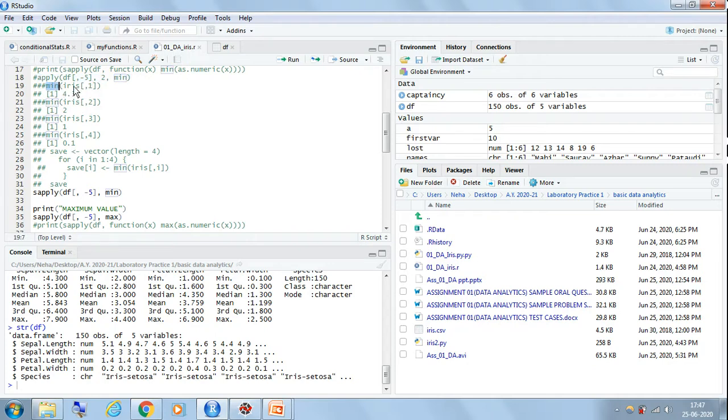And in square bracket, if I want to display the minimum value of the first column, then I simply write comma 1. If I want to display the minimum value of the second, then comma 2, and so on so forth. So as you can see here, if I do this, I will get this output. That is, individually I will find the minimum value of each of the columns.